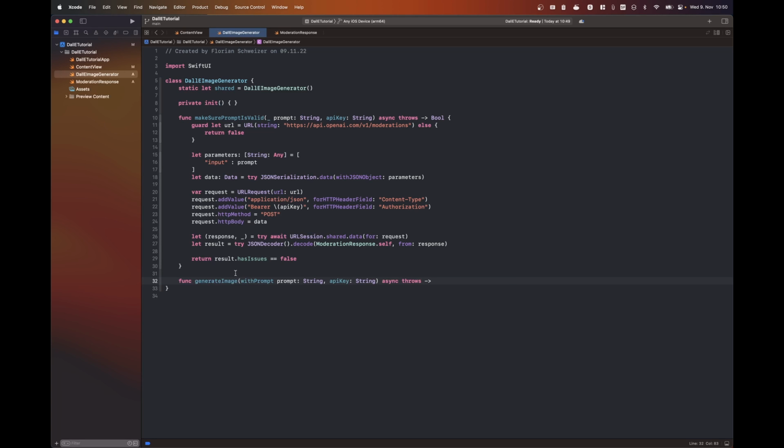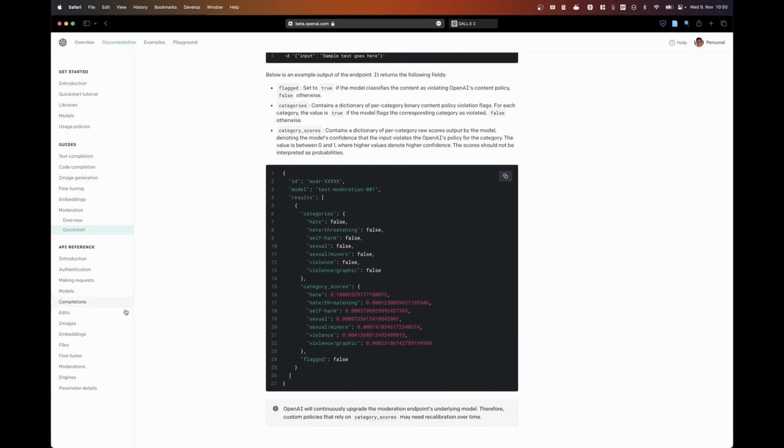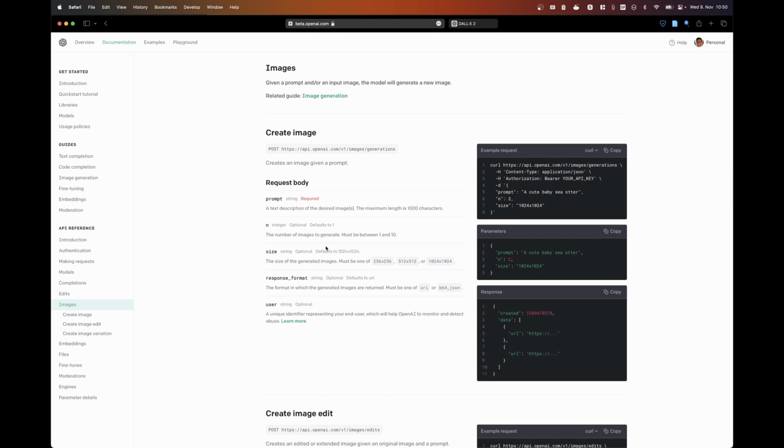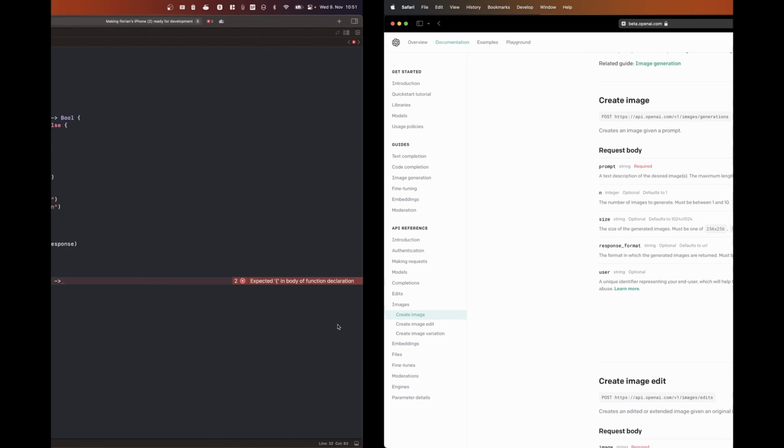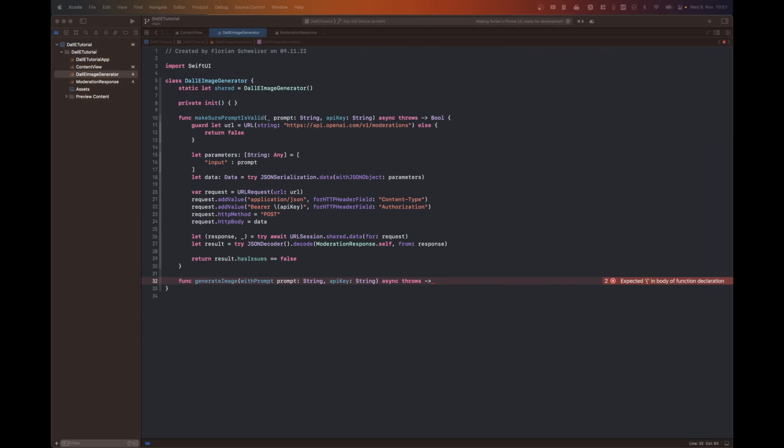And this one returns, let's have a quick look at the documentation again. So let's go to images. You will see the response will look like this. So it will have a timestamp of when it was created, and then a data object containing a list of URLs. So once again, I have already prepared the response here for us to just copy paste.